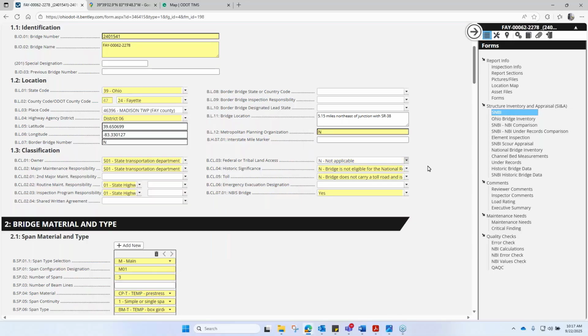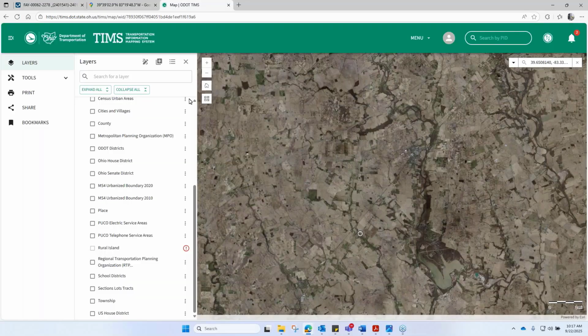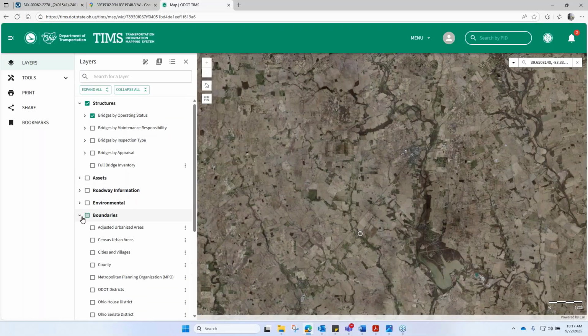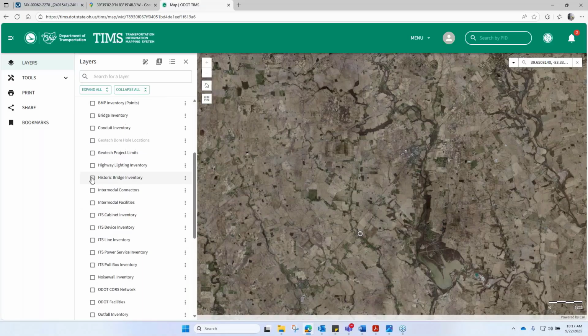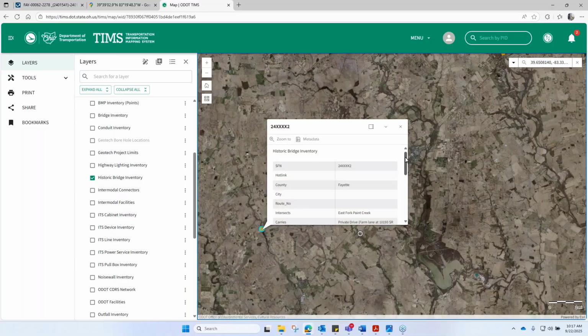Historical significance is a field that's actually maintained by someone here in central office. But if you did want to verify, there is a layer in TIMS for it. That's under assets. You'll see historical bridge inventory. And you would see a little yellow shape pop up that would let you know with some information there.